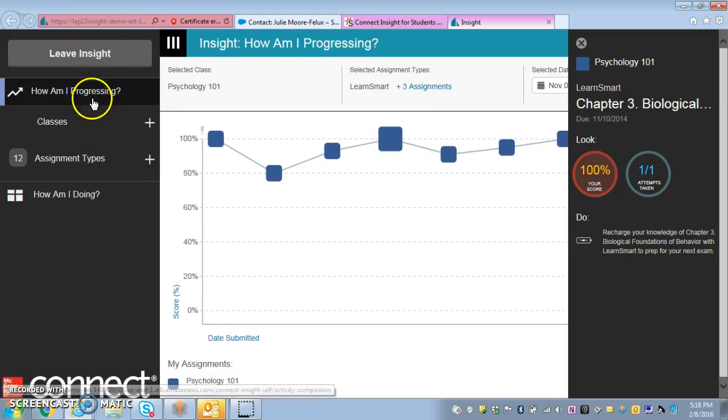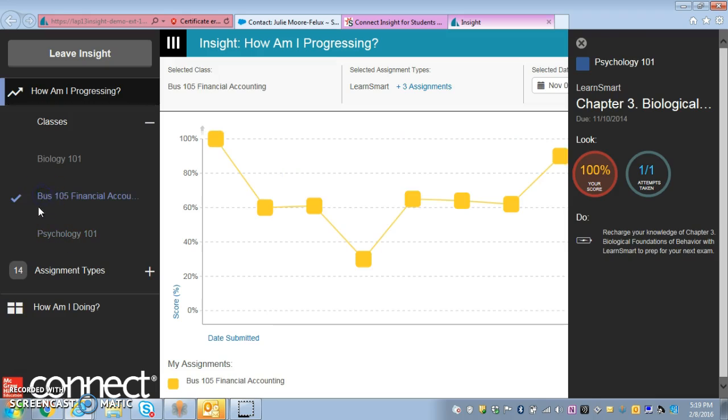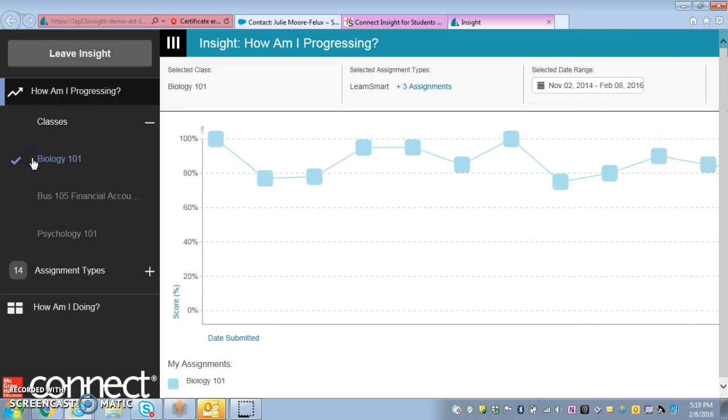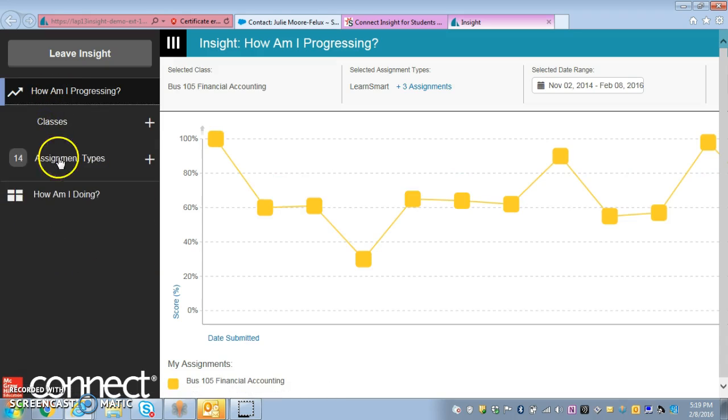So I'm just going to click on that hamburger here. And so here's how you customize it. This is showing it for their psychology class. They can look at this for all the different classes that they have available that are assigning the McGraw-Hill tools. Just to be very clear, this is not going to tell them for all of their courses. This is just going to tell them for all of their courses that are McGraw-Hill courses. And this shows them how they're progressing in their classes.